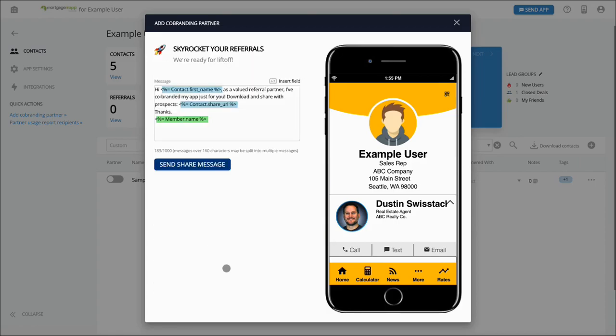So now we click continue. Another piece here is you do have the ability to customize the share message. So the contact first name and the share URL are things you want to keep in there. The member name will just be your name. And this is the default message. If you wanted to modify this and say, hi, their first name, in this scenario this would auto update to Dustin. It was great having lunch with you. And as a valued referral partner, I've co-branded my app for you. Download and share with prospects here. And then when you click send share message, that would actually be what gets sent out to folks.